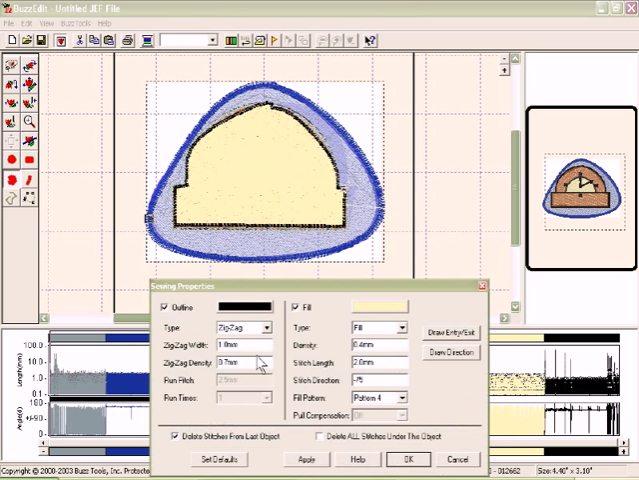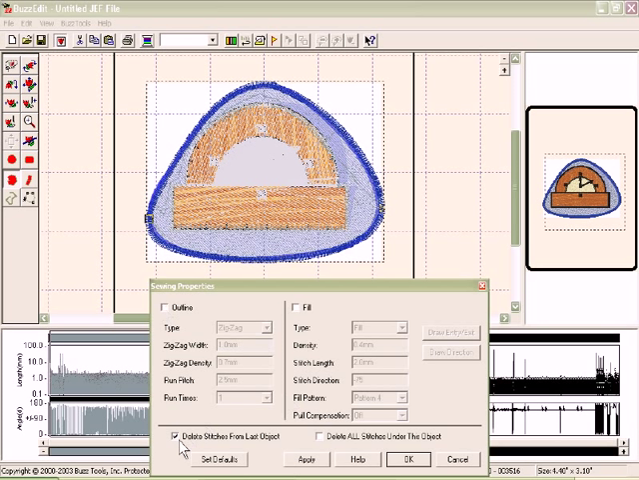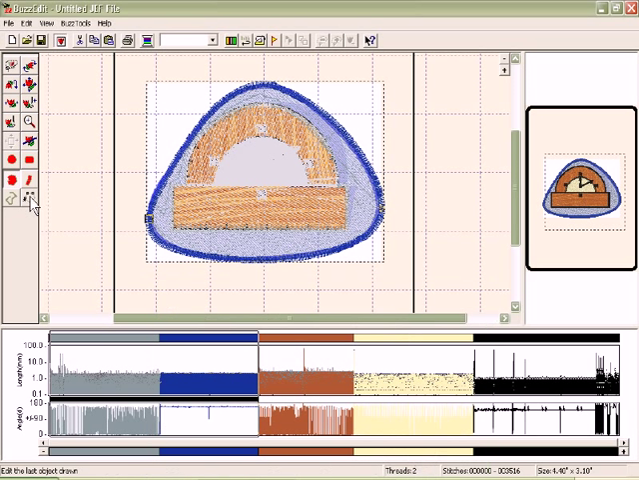This brings up the dialog box where I can turn off my outline and my fill if I wish, and this will cut a hole in the center of this design. It just takes out the last stitches from the previous object that I just created. If I choose all the stitches, it would delete the clock as well. So I want to just have the last object, click OK to set my changes, and this will create a nice hole inside my object.